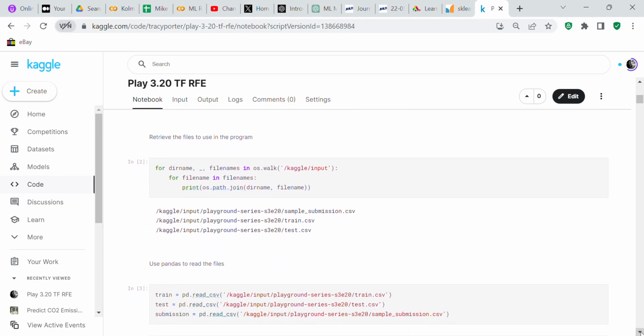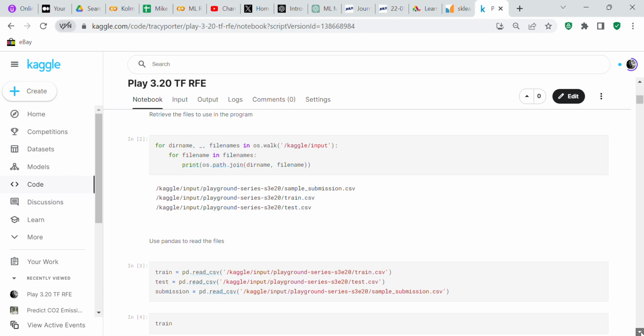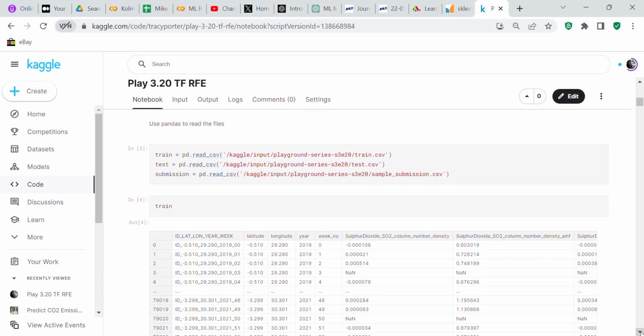After we have imported the libraries that we're going to be using in the program, we're going to retrieve the files to use in the program, and we're going to use the OS library to do that. We've got 3 CSV files: train CSV, test CSV, and submission CSV. We retrieved those 3 files. Now we're going to use Pandas to read the CSV files and convert them into data frames, so we're going to have 3 data frames: train, test, and submission.